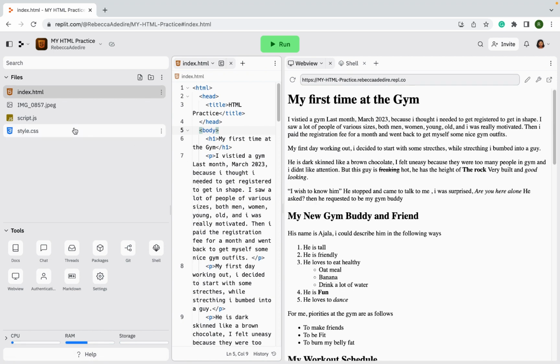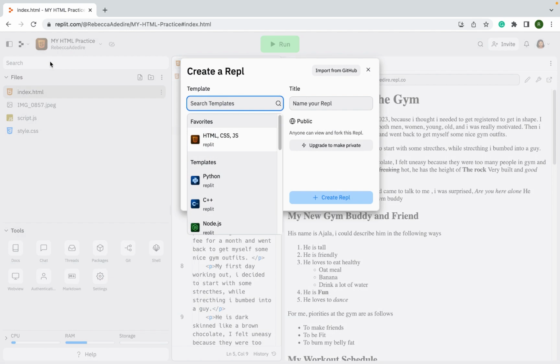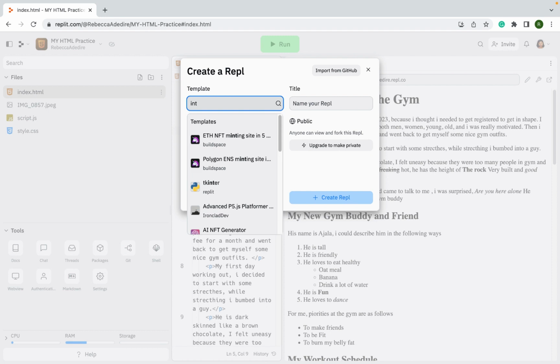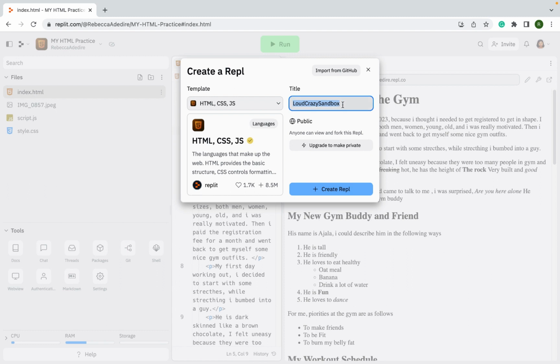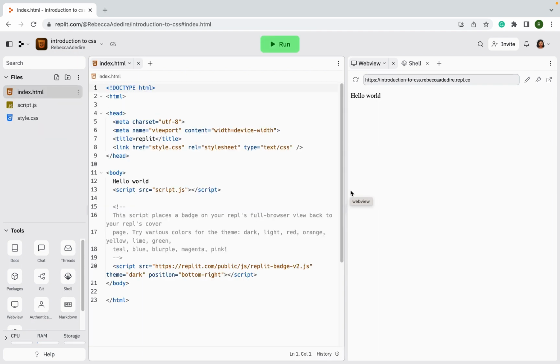But this time around, we're going to work on CSS. So let's just come here, click on create Replit. What are we working on this time around? Let's say Introduction to CSS. You need to first of all choose the template, which is HTML, CSS, and JavaScript. And our title here is Introduction to CSS, right? So our work is created.